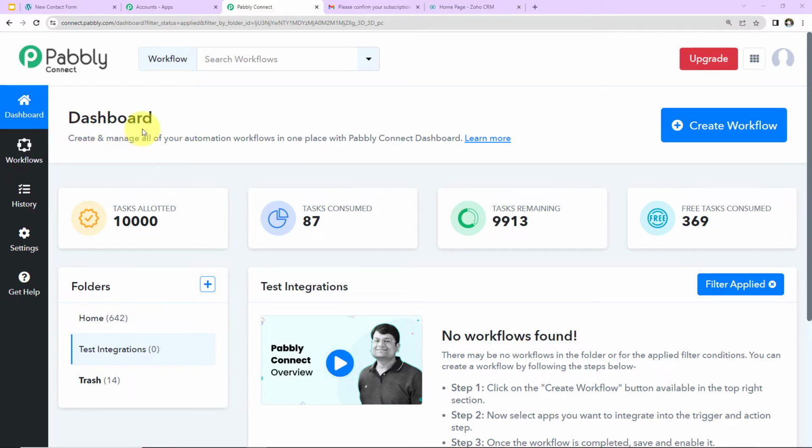So this here is the dashboard of Pabbly Connect software, and you can reach here by clicking on the link which is given in the video description. If you are an existing user, you only have to sign in, and if you are a new user, you have to sign up. It is not going to take more than 2 minutes.